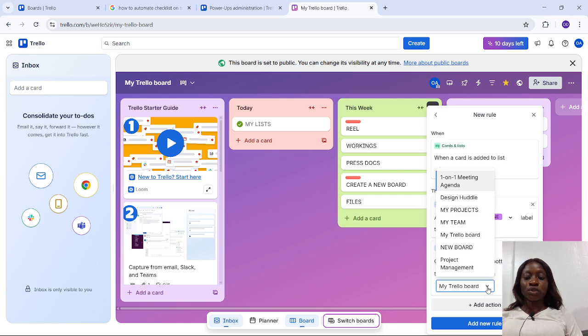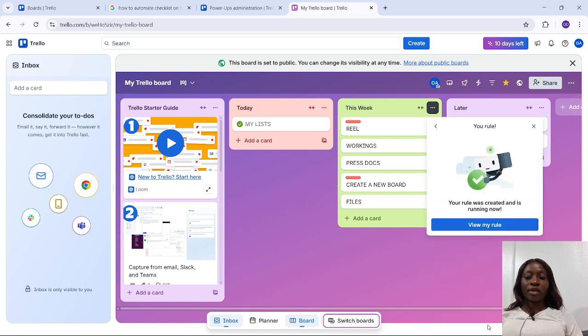And if you do not want it to appear on this Trello board, you can see that you have a list of other options to pick, but we'll just stay with this board so we can simply see what we've done. So we are going to add that new rule. All right, and in a few minutes you can see that you've created your rule and you've automated your checklist on that particular checklist on Trello.